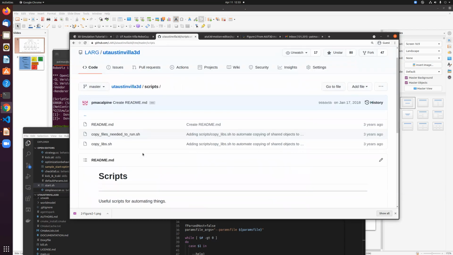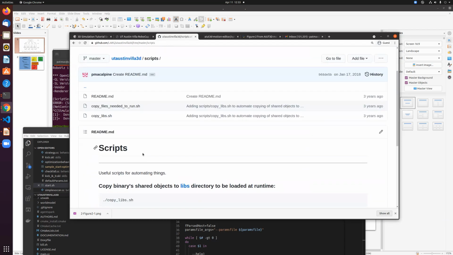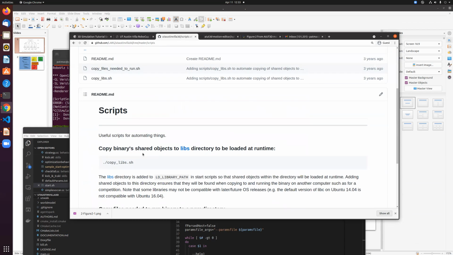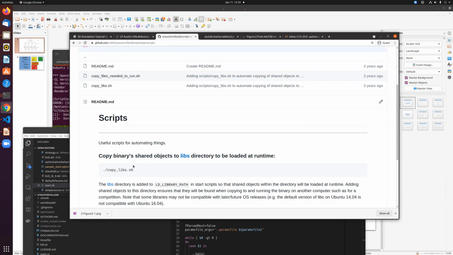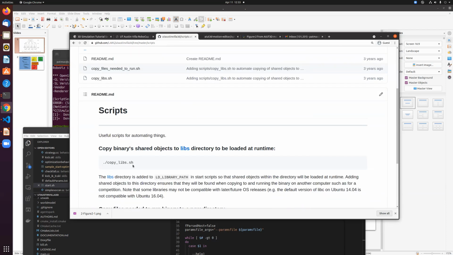Scripts. These are actually just a few simple utility functions. As I mentioned before, when you're preparing for a competition, you may be building stuff on your own system and loading in your own shared objects from libraries you've installed just on your local system that might not actually be on the main competition system.